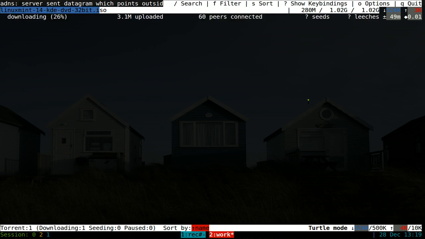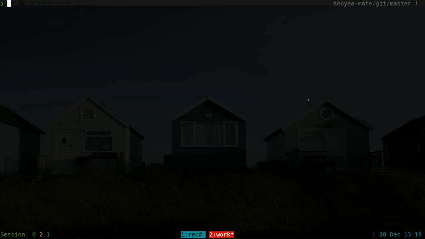It's just an Ncurses interface for transmission daemon. And if you want to use it, it's actually in your repositories. Before it wasn't, so just search for transmission-remote-cli.